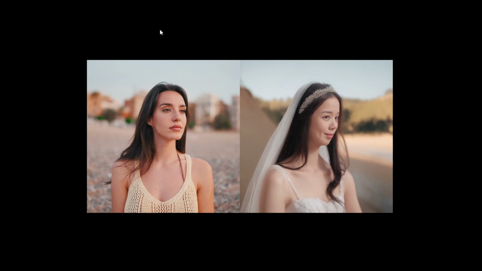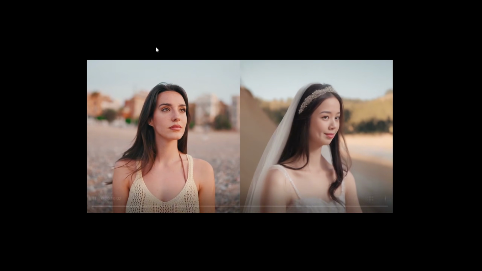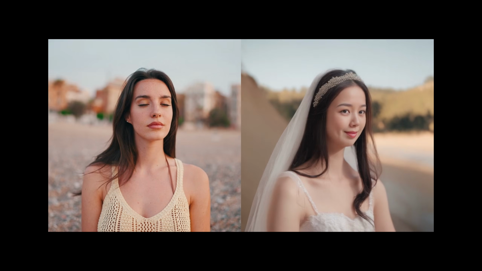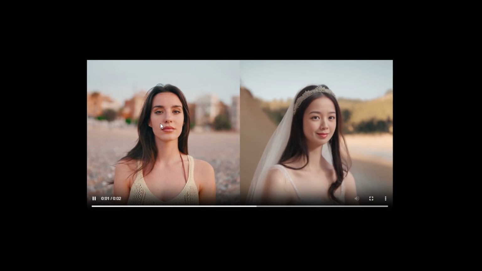As you can see in this video, we have a woman on the beach and then we have a woman wearing a wedding dress. And the motions are the same, turning the head to the front of the camera. This is based on the woman on the beach as the source video's motion and redirecting that image as the bride who's wearing the wedding dress and doing the same motions we have.